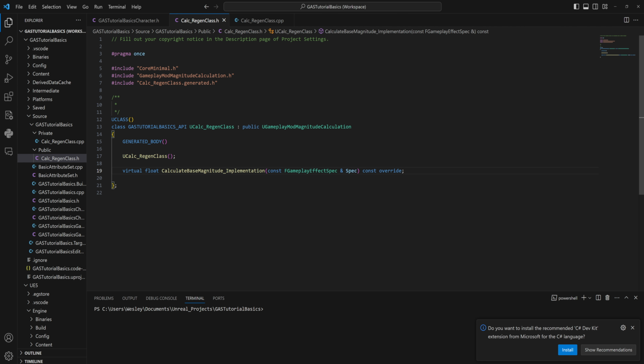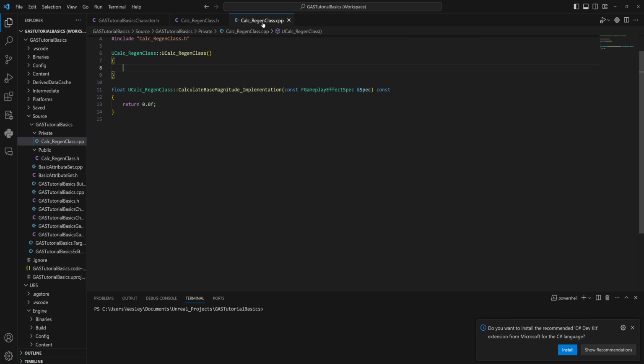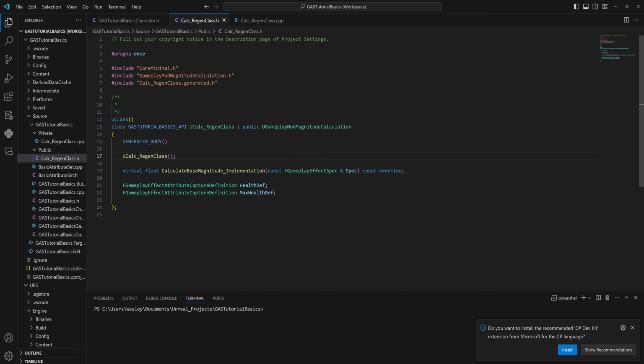Then in the header file, we also need to define what attributes we're going to be capturing. So we want to add FGameplayEffectAttributeCaptureDefinition, and we'll call that HealthDefinition. Indeed, GitHub Copilot's being very clever, and let's see if it has, it doesn't know what I want, because we also want our MaxHealthDefinition. So let's change this around real quick. Now we can go into the CPP file, and I already have set up the constructor and the CalculateBaseMagnitude implementation, which you can just do in Visual Studio by right-clicking and create definition. So that should be fine.